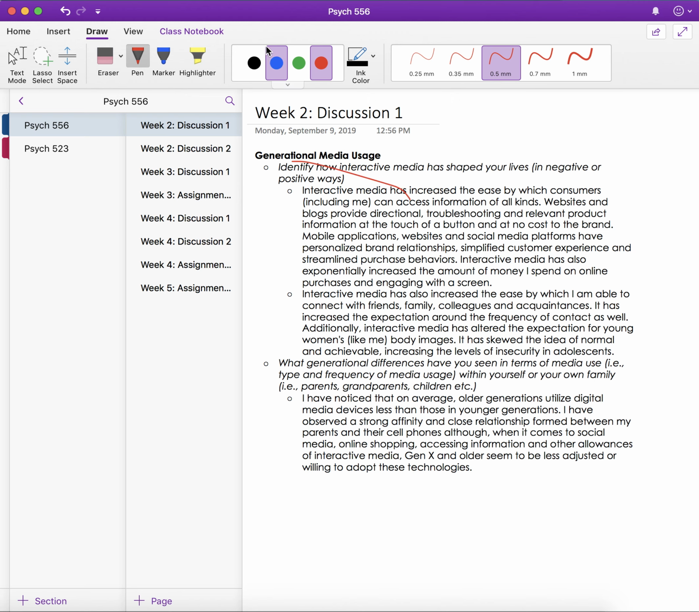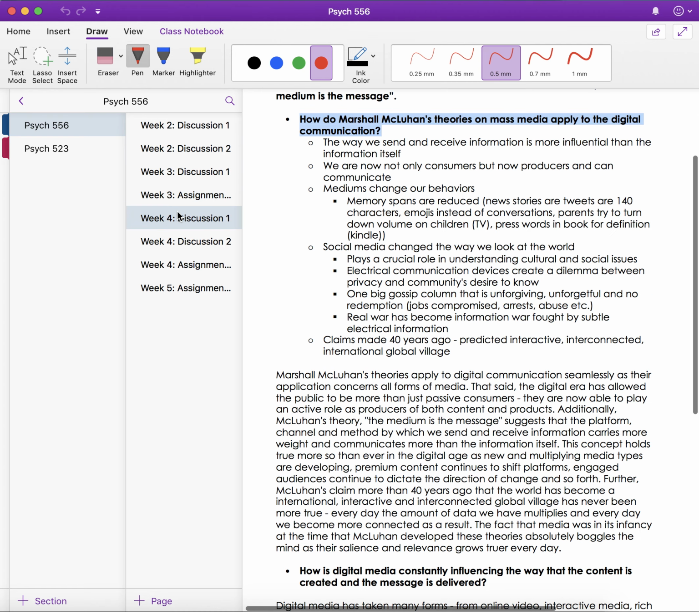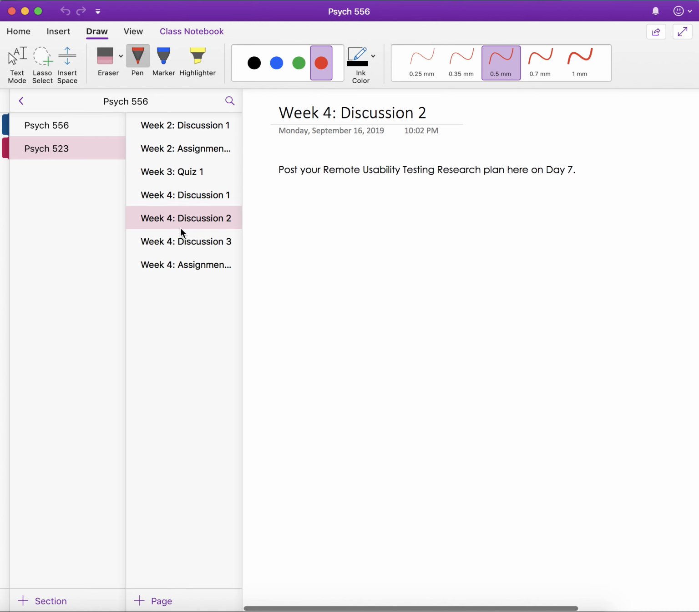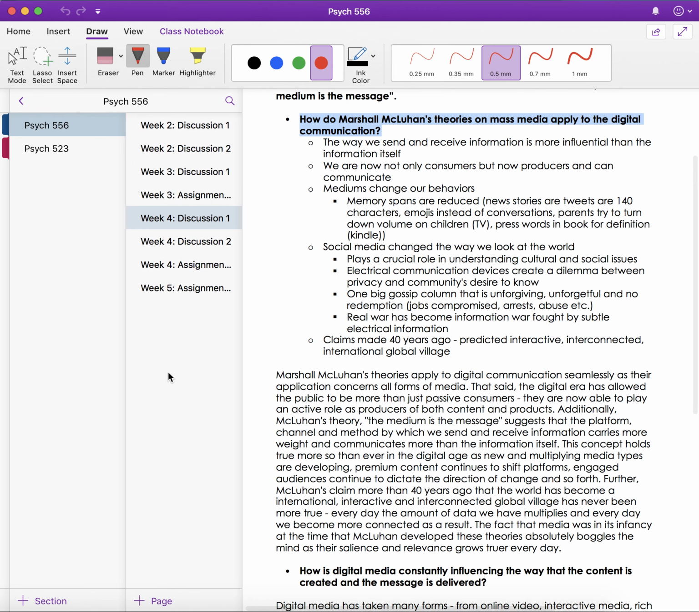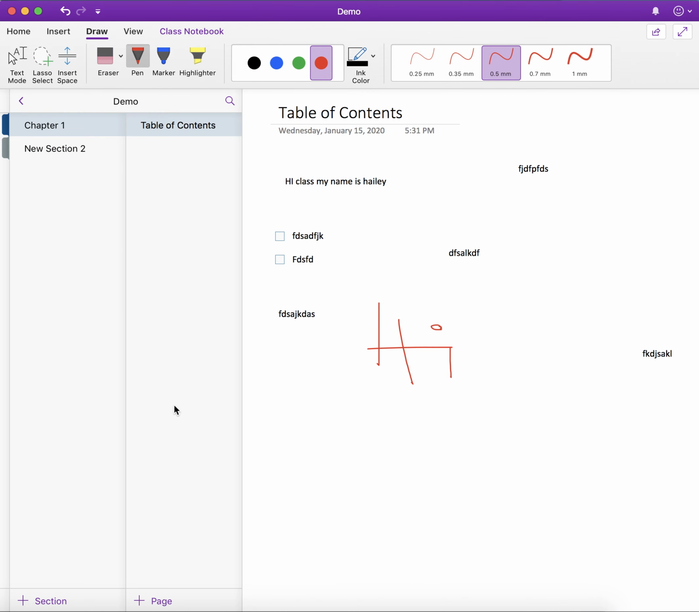Oh, did not mean to do that. Oops, undo. And then I was able to keep track of everything here, because especially with Moodle, just in case you lose something, since it's an internet application, I like to have everything written down. See, Psych 523, very similar. Just a good way to keep track of things, and I like that you're able to add sections and organize things as you see fit.